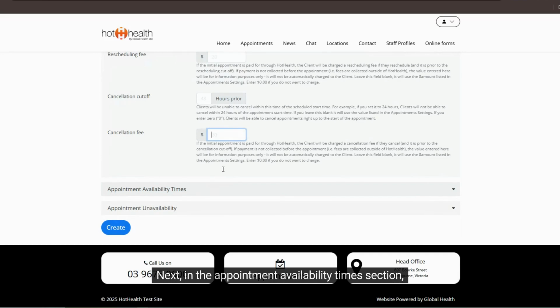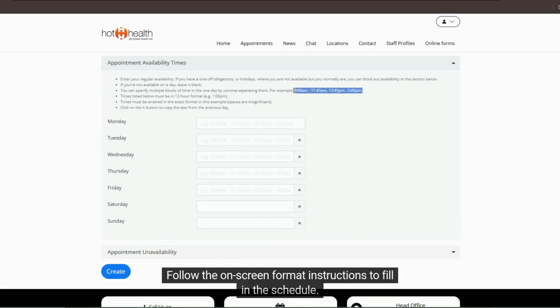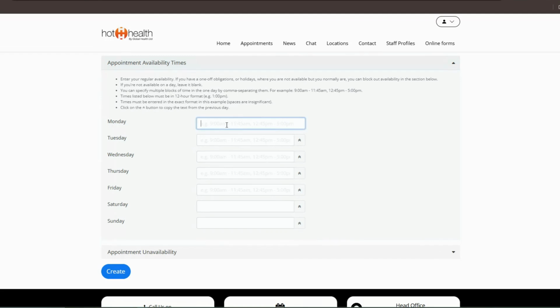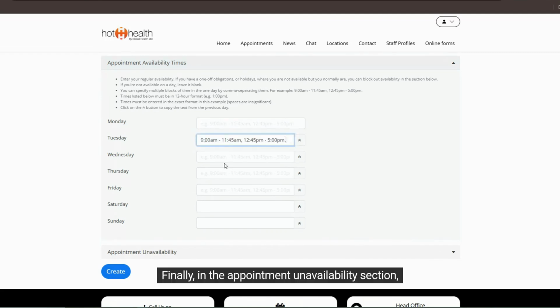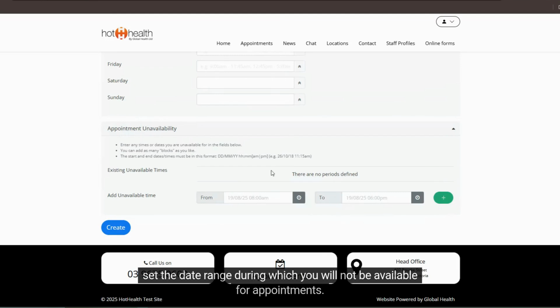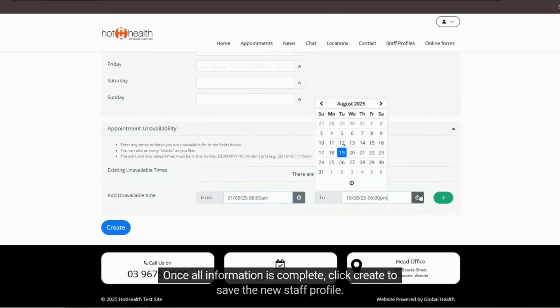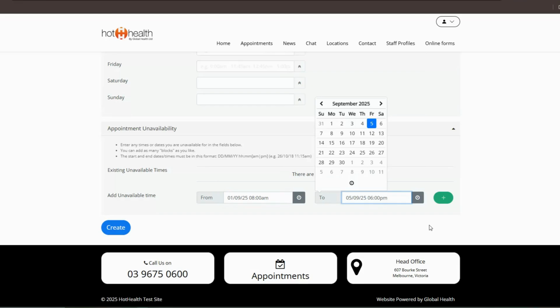Next, in the Appointment Availability Times section, you can add your availability. Follow the on-screen format instructions to fill in the schedule. Finally, in the Appointment Unavailability section, set the date range during which you will not be available for appointments. Once all information is complete, click Create to save the new staff profile.